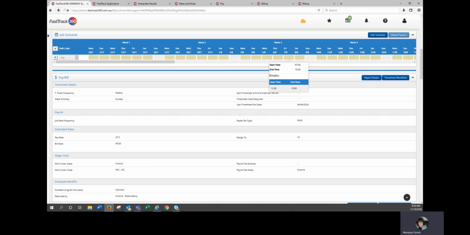So from the job order, you can enter a job schedule. The job schedule is typically forecast hours of the job. These forecast hours can be used for reporting purposes to compare against the actual hours once these jobs have been processed through payroll and billing. These forecast hours can also be defaulted through to your timesheets, so your candidates need only edit the changes to their hours from their schedules. So if they work a bit of overtime or they finish early on any given day.